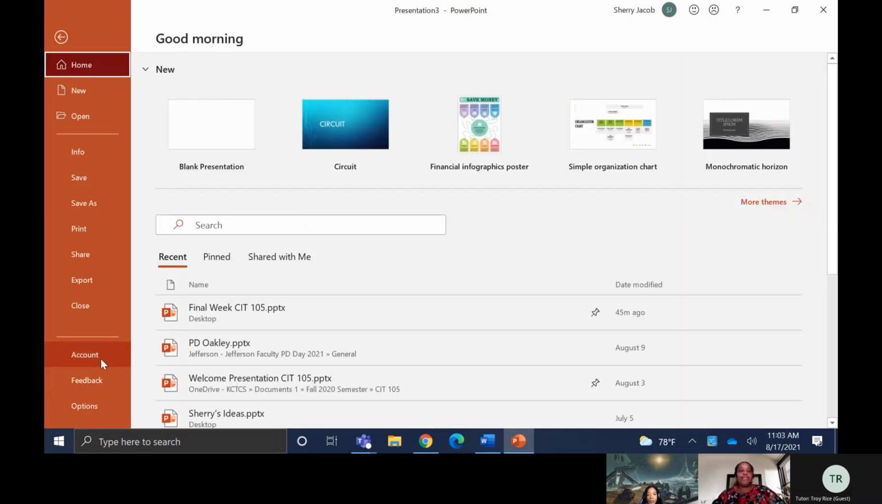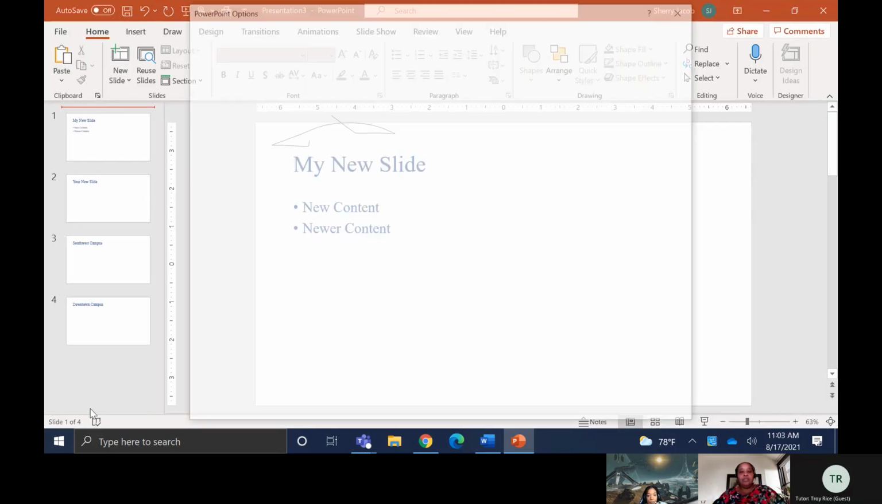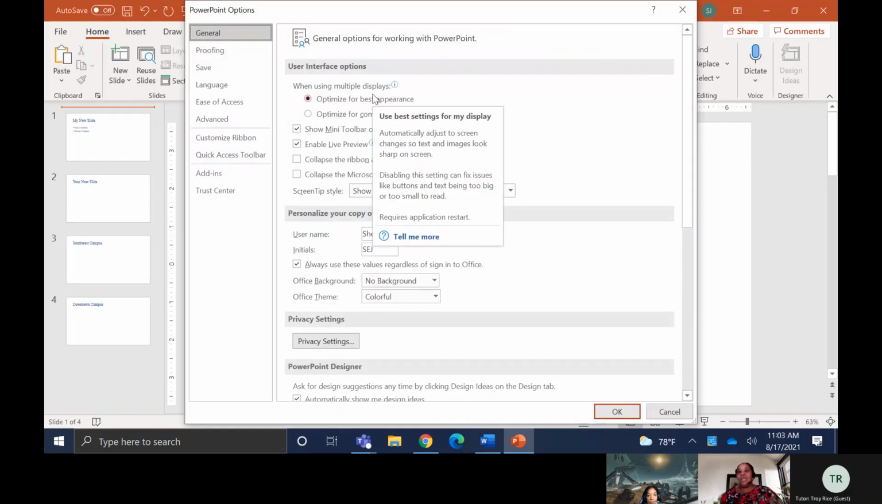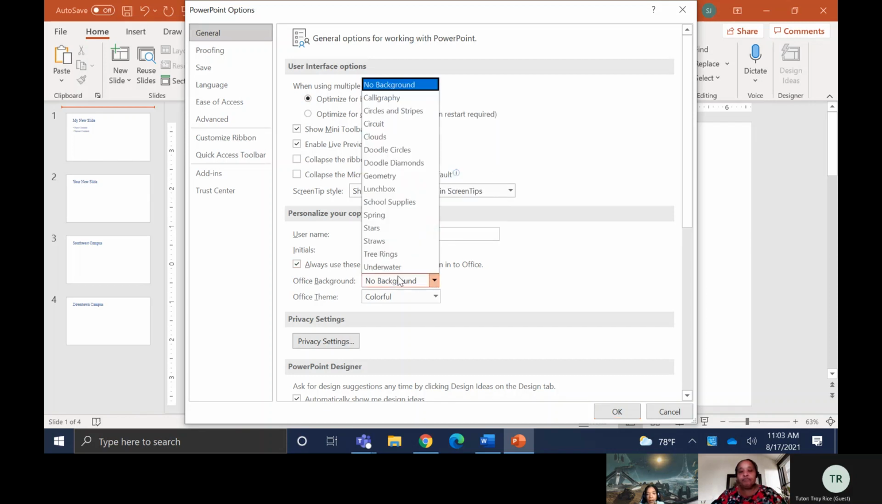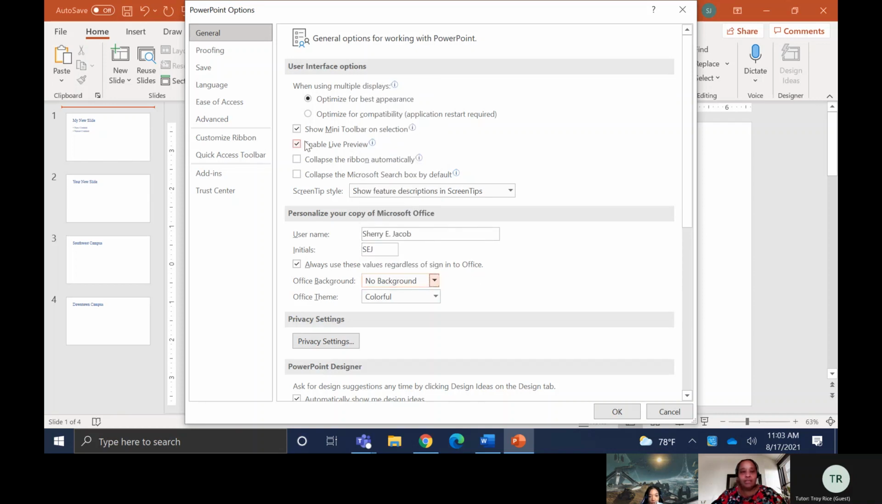So pretty neat stuff. And then your account feedback and options, of course, these are the same options that are available in each of the Office applications. Remember how we did dark mode at the beginning? That's what that is. And then you can customize the ribbon.